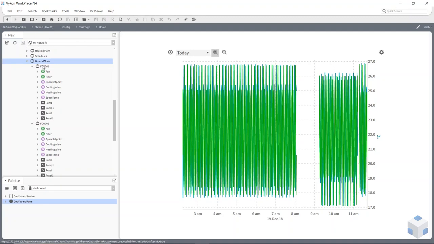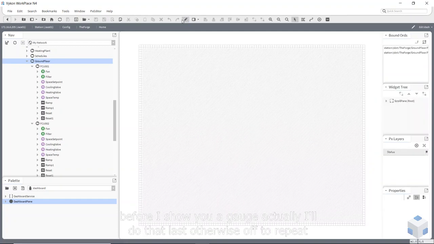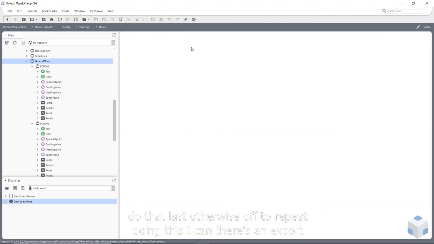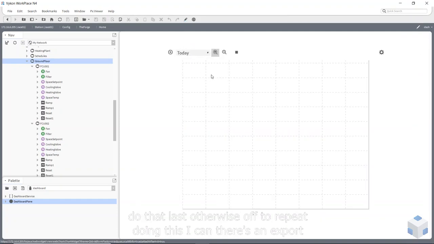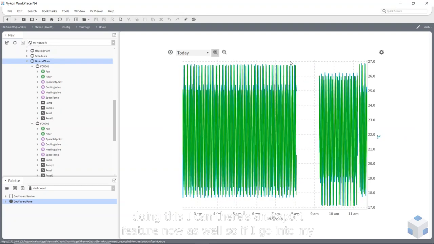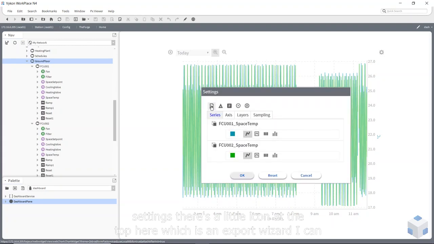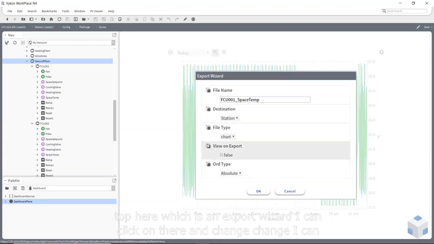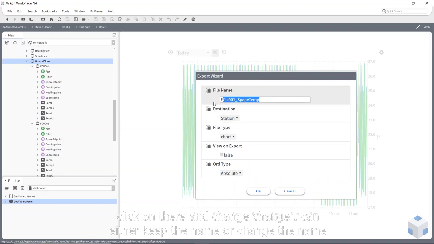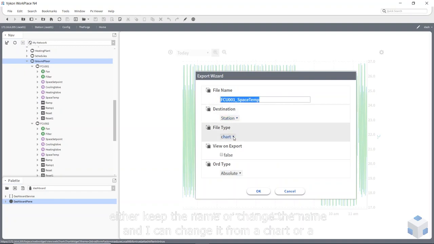So I could have done exactly the same with my gauges. Let me just show you a gauge. Oh, before I show you a gauge, actually I'll do that last, otherwise I have to repeat doing this. There's an export feature now as well. So if I go into my settings, there's a little icon at the top here, which is an export wizard. I can click on there and either keep the name or change the name, and I can change it from a chart or a CSV file. So I could have put it out in a CSV format.